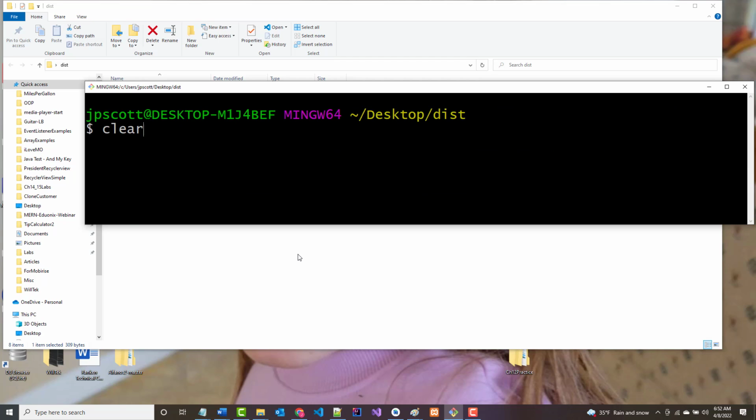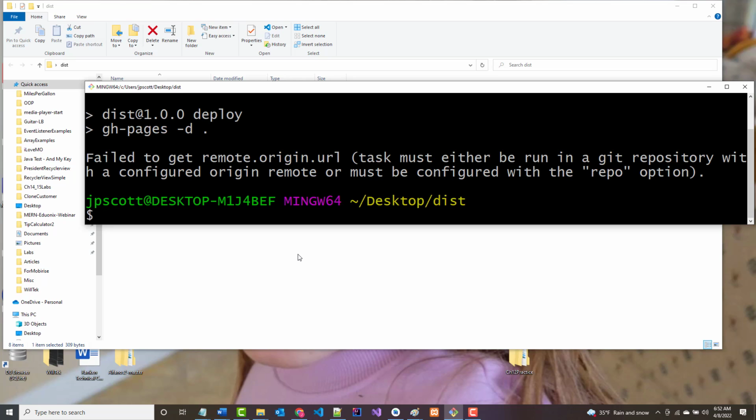Clear. Failed to get remote origin URL. Task must be run in a Git repository.